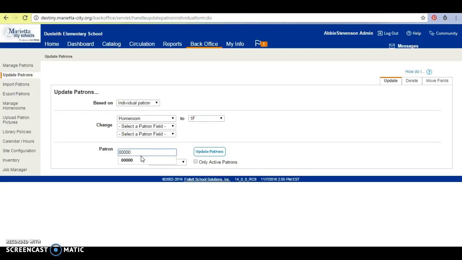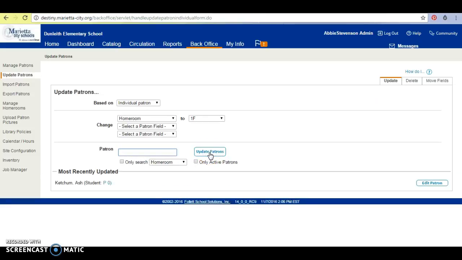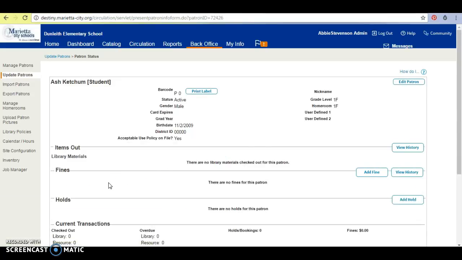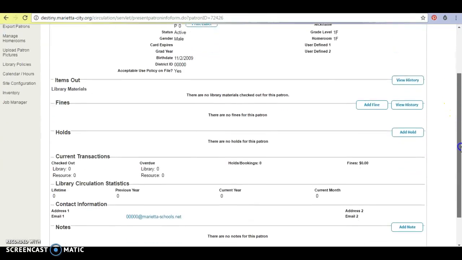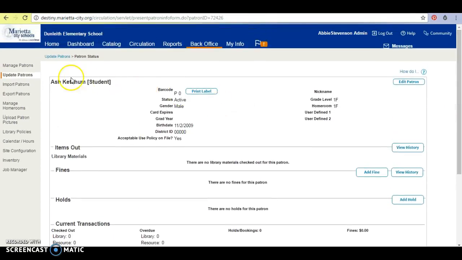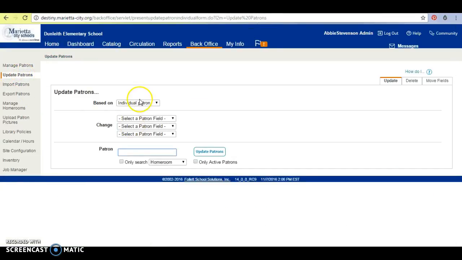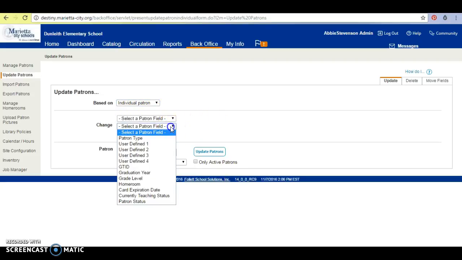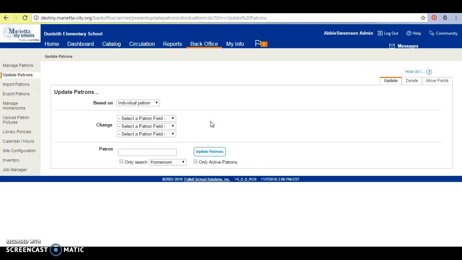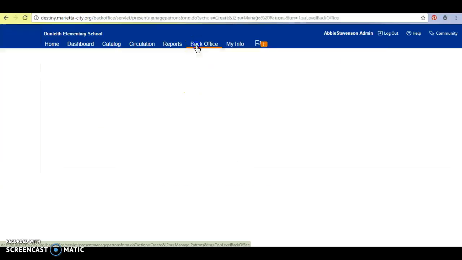I can look up Ash's number, and I'm going to click on Update Patrons. You'll see that my most recently updated person was Ash Ketchum, and here's his student ID number. And here you'll see that I have changed his grade level and homeroom to 1F. So I successfully updated his information. Now again, we can look up a barcode list and change based on that.